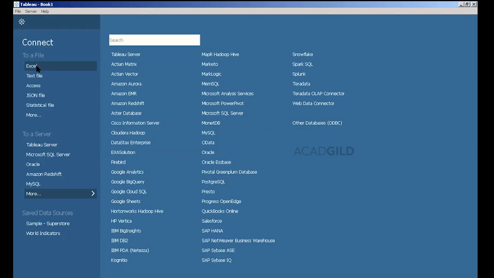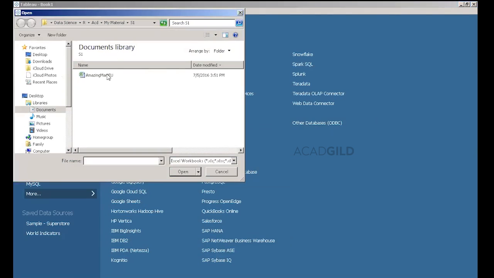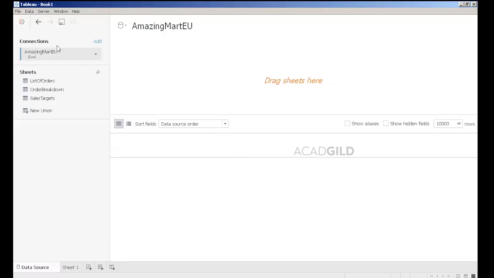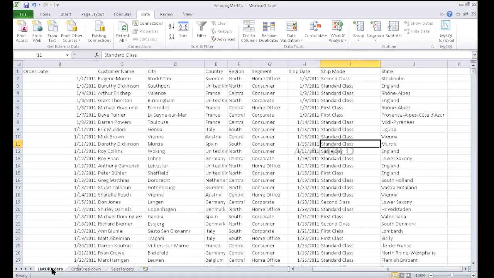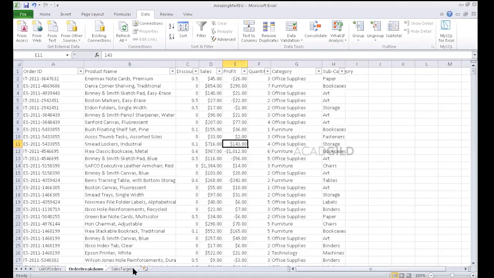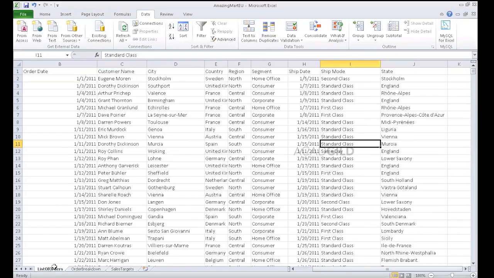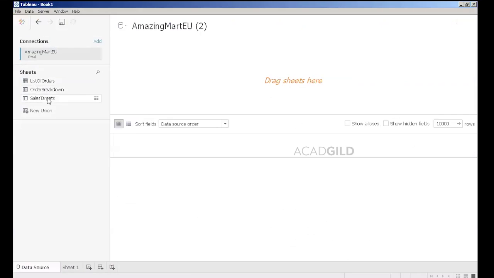Let's just look at the Excel data that we just looked at. The name of that Excel is Amazing Marty U. I'll connect to that Excel here. So as soon as I click on open, I can see the 3 sheets inside my Excel, the list of orders, order breakdown, and sales target, have appeared here on the left-hand side, right? They have appeared here on the left-hand side of my screen.